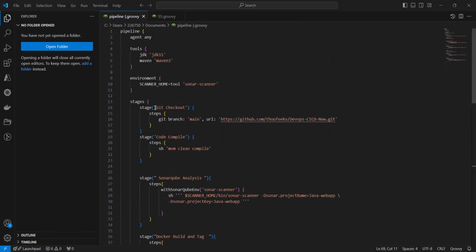And we added environment, then tools. This application is a Java application. In other applications like Python, Django, Angular or anything, we need to add the tools. Under tools we need to add the dependency of the corresponding application there. Got it.